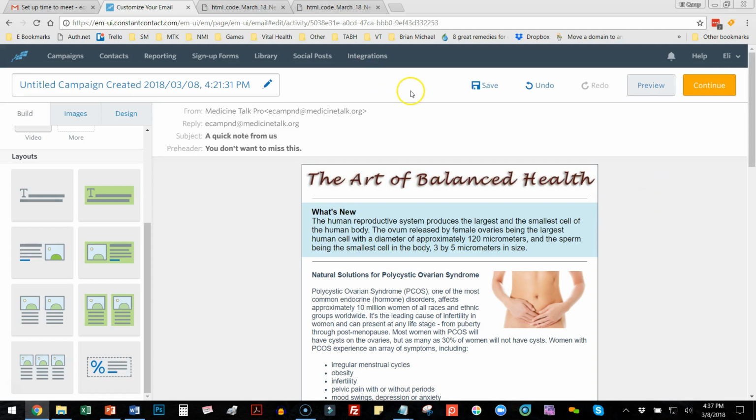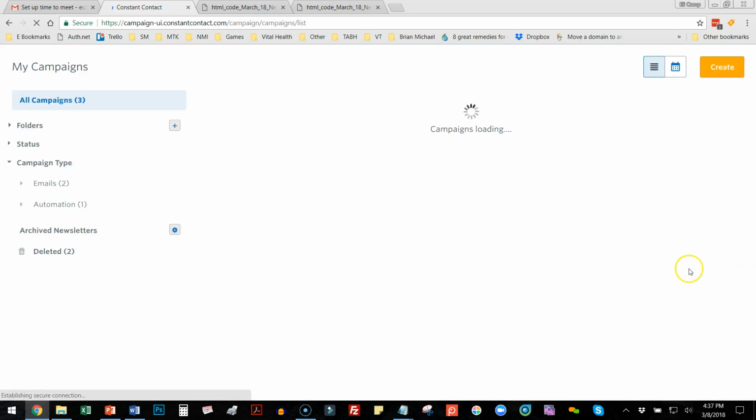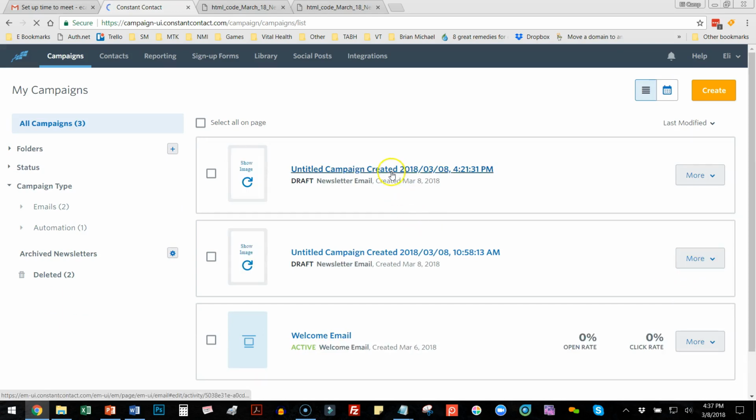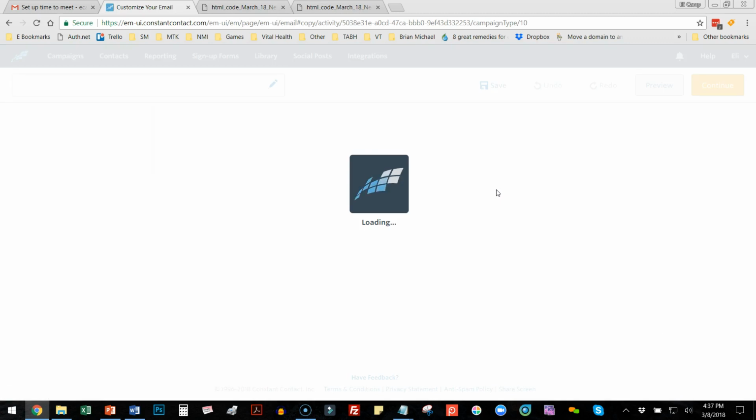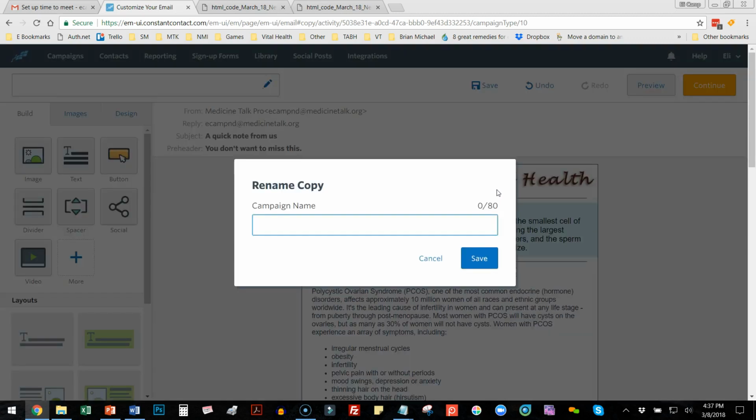So let me show you. I'm going to save this. I'm going to come back to campaigns because I told you only had to do some of this stuff once. So this is the one I just built. And if you come over to more, you can copy it. So once you copy it, your format is pretty much all set up.